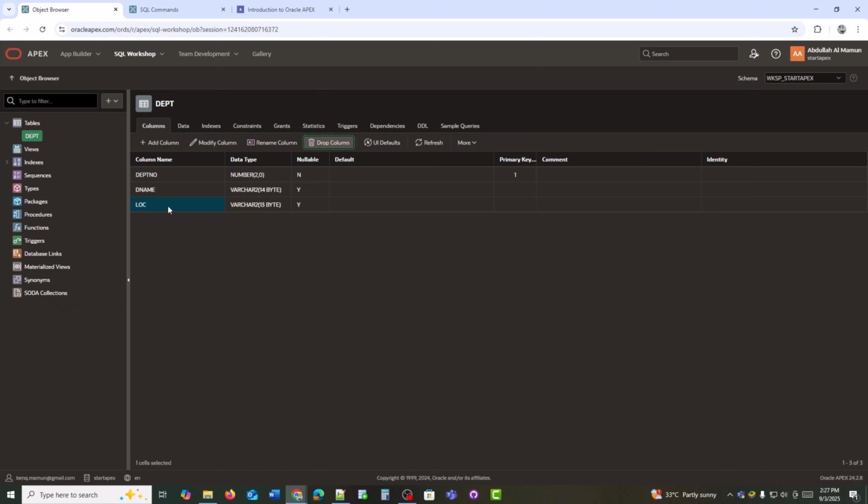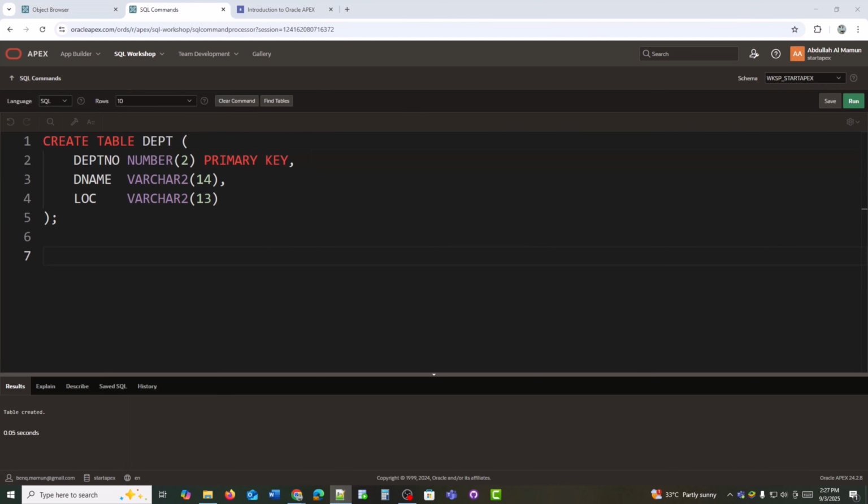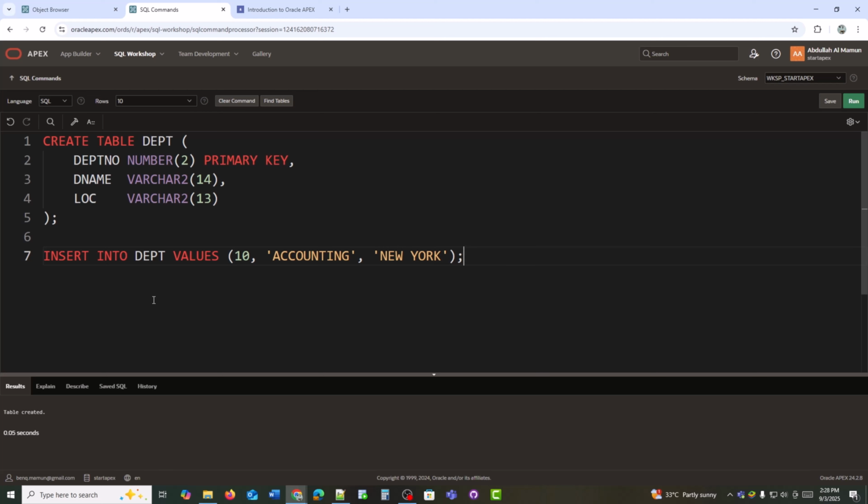Now I will explain how to insert data into a table. First, I will show you how to do it by writing SQL code. For example, here we will insert records into the depth table using the insert into statement. Here I am inserting one record into the depth table. The department number is 10, the name is accounting, and the location is New York. Now I'll run this insert statement. The message 1 row inserted confirms the data has been added successfully.